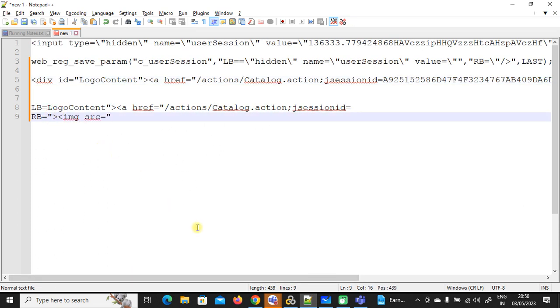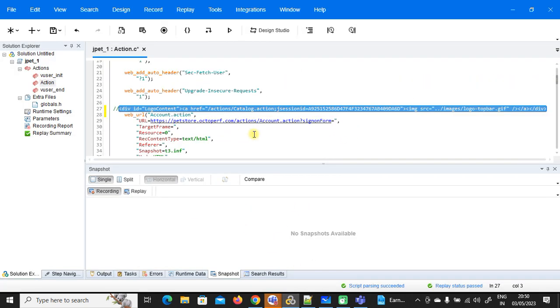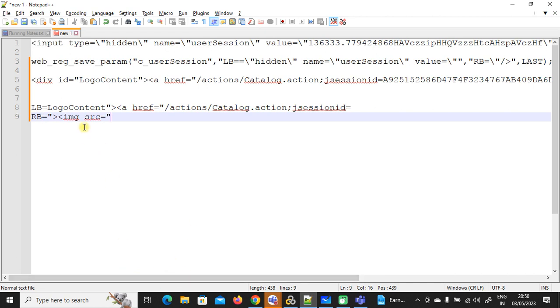How exactly? It is just a trial and error method. If this tool is unable to find the dynamic value within this left boundary and right boundary, it will throw an error saying it is not able to find the dynamic value. So what will you do? Select some more length. That is just a trial and error method. It's not a fixed thing.